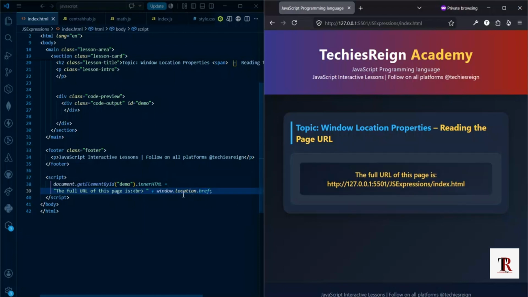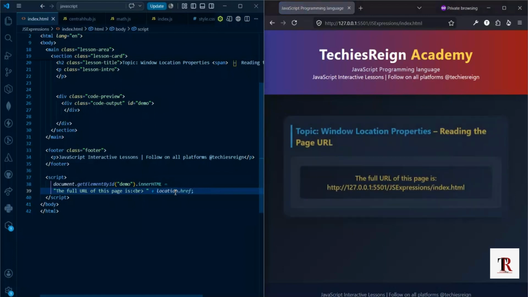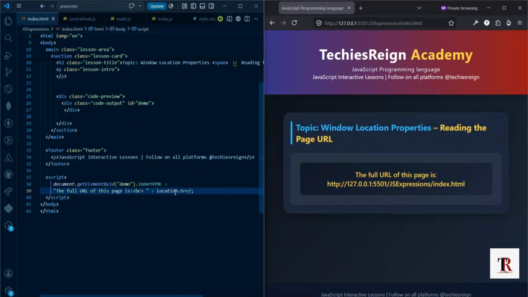What does that mean? This can also be written like this. And you can see that nothing has changed. It will work. So without the window object, you can write it as location.href and it will still work to give you the desired output on the screen.